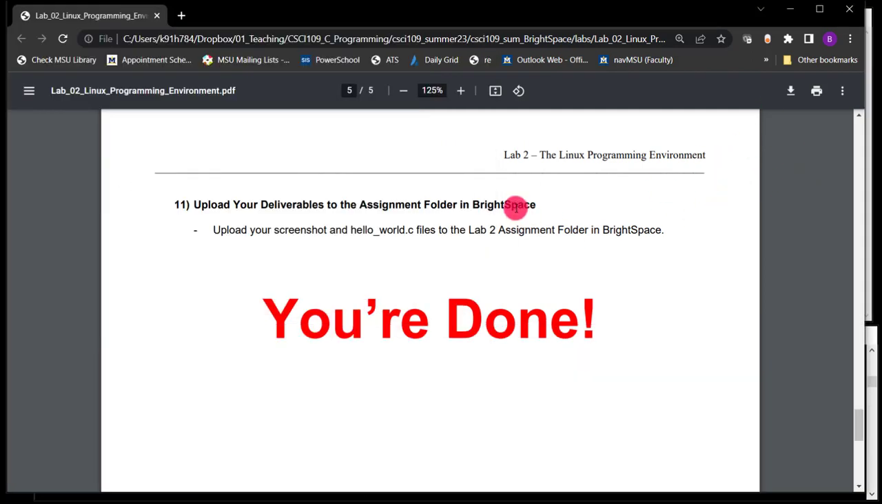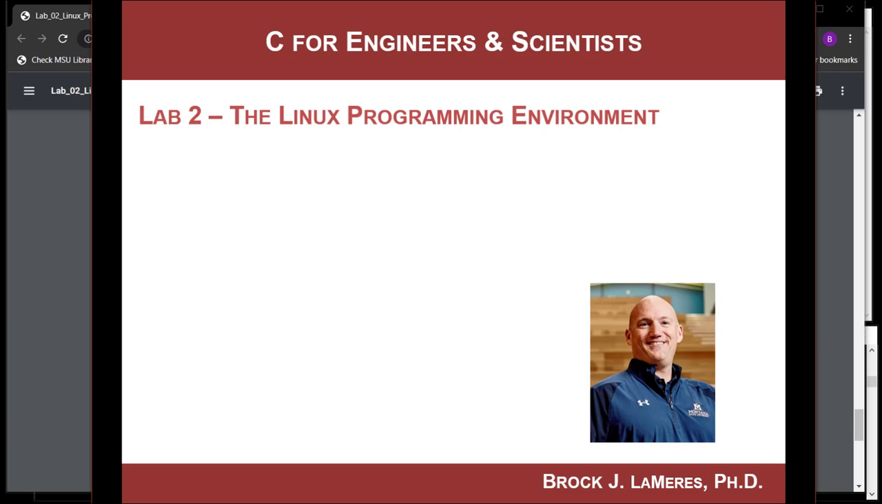But that is it. You have now done lab 2. And that is the process we're going to use on every single lab. The only difference is that you will do more and more complicated C programs as you actually learn how to code in C. All right. That's it. Nice job.